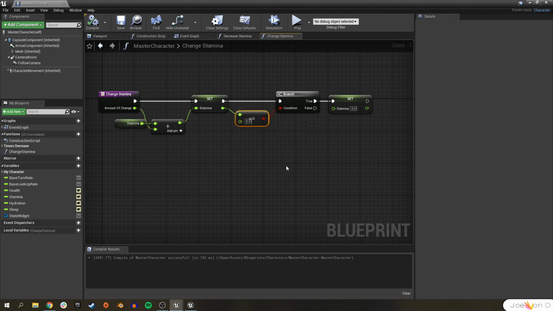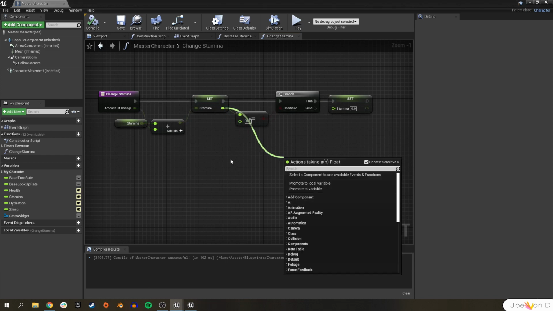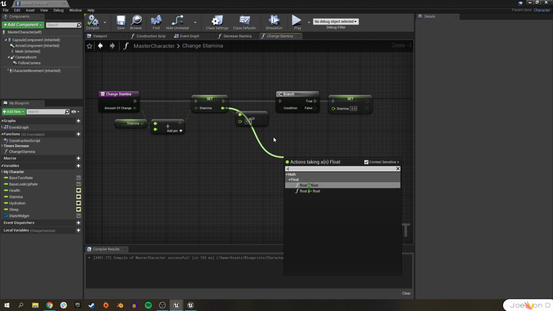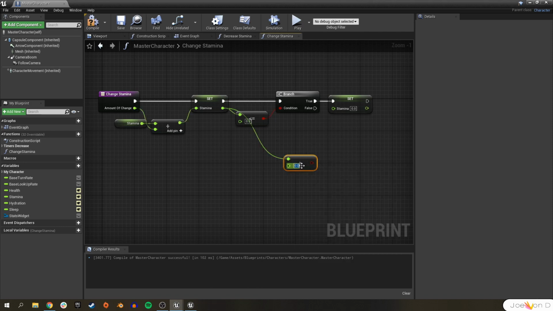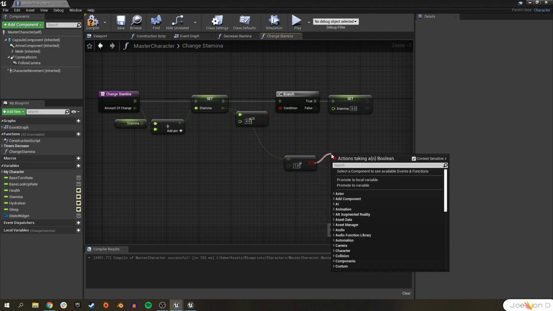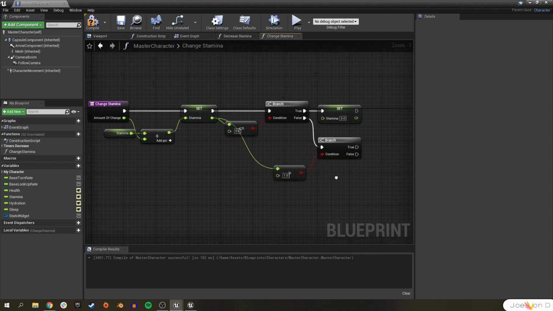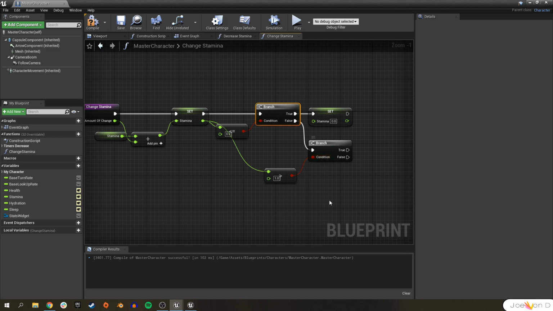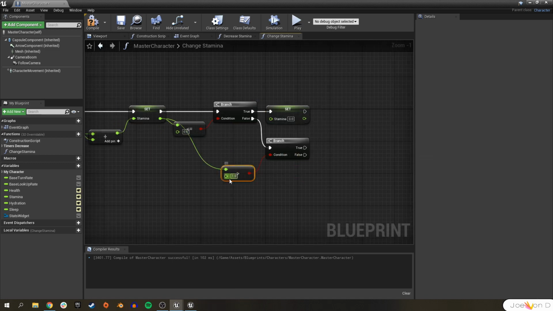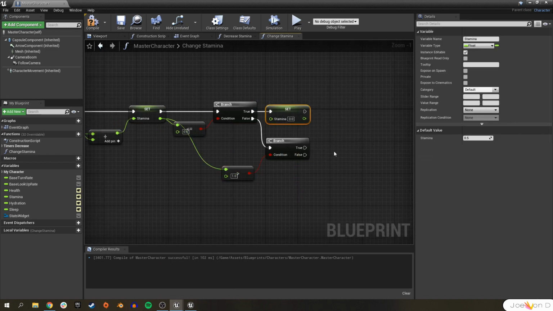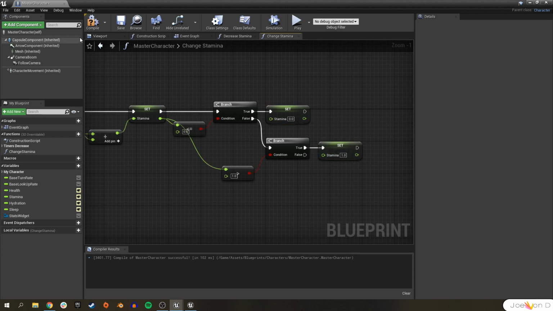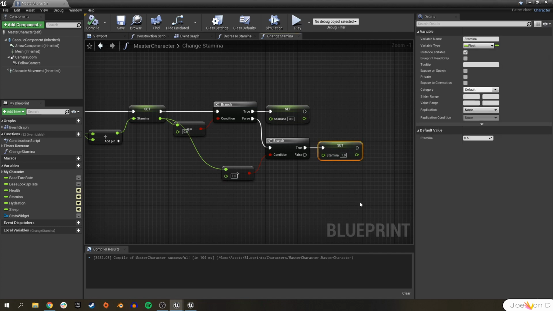But since this function is change stamina and we are changing the stamina both up and down, we don't only have to check to see if we're at 0 stamina or below, we also need to check to see if we're at full stamina or above. So we'll drag off of our stamina again, and we'll check to see if the float is above 1. We'll set up another branch off of this branch and plug those in. Branches are really nice because you can chain them together. So what do we want to do if our stamina is above 1? Well, we want to set our stamina to 1. That way we are never above 100% stamina.